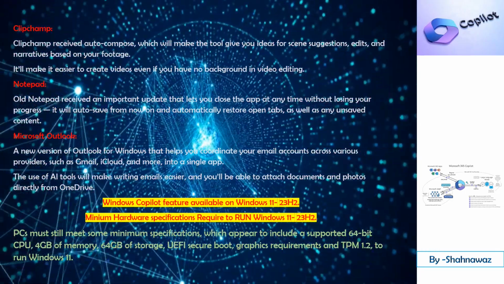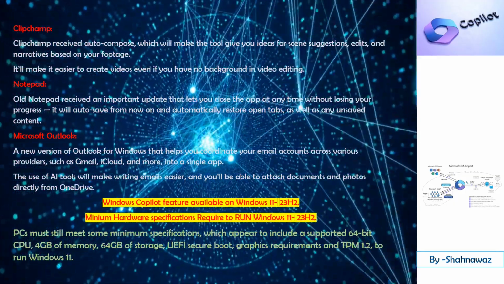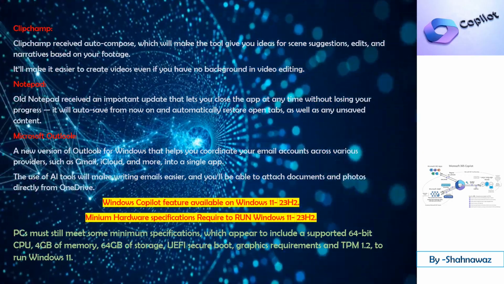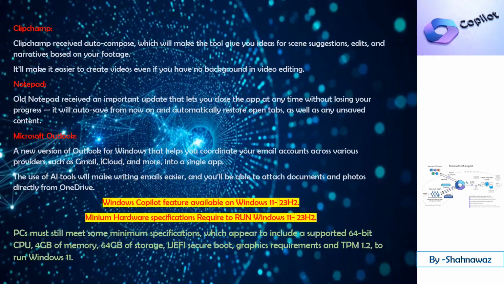Notepad. Old Notepad received an important update that lets you close the app at any time without losing your progress. It will autosave from now on and automatically restore open tabs, as well as any unsaved content.